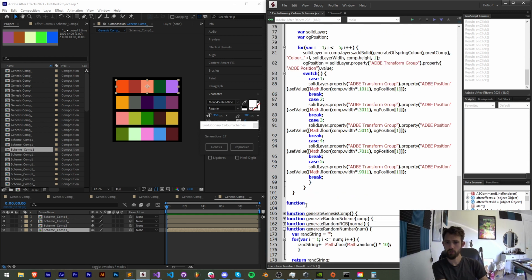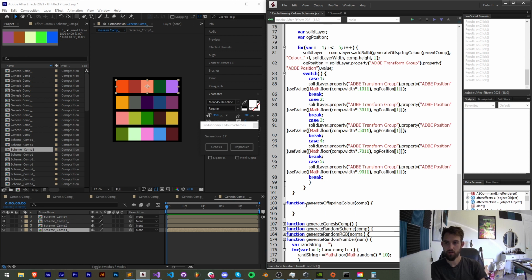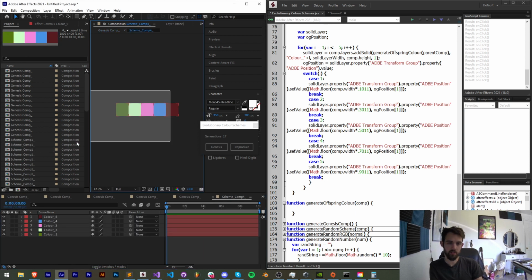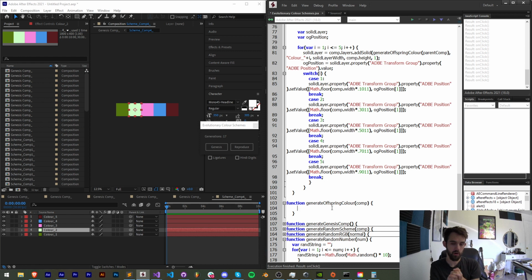We'll say function generate offspring color based on a comp. And again, this is going to be the comp that it looks at, for example. And we want to look at each of these 5 colors and randomize them. So we'll take a look at the first color. We'll randomize the RGB up or down randomly. Second color, up or down randomly. And we need to return a new RGB value.